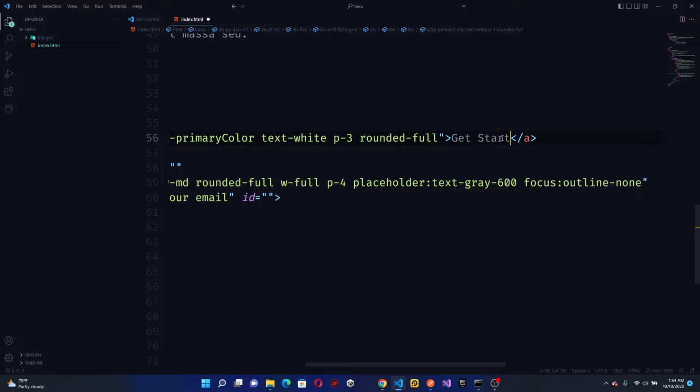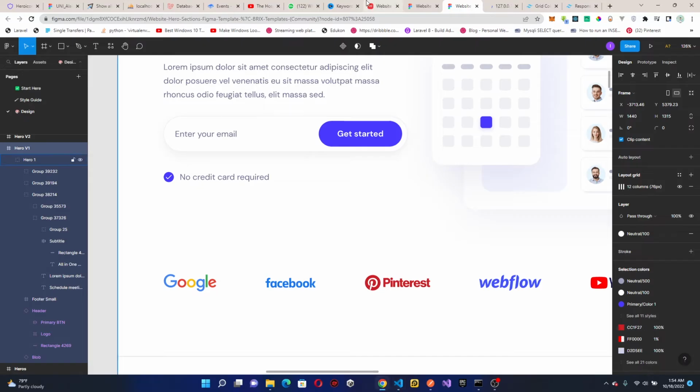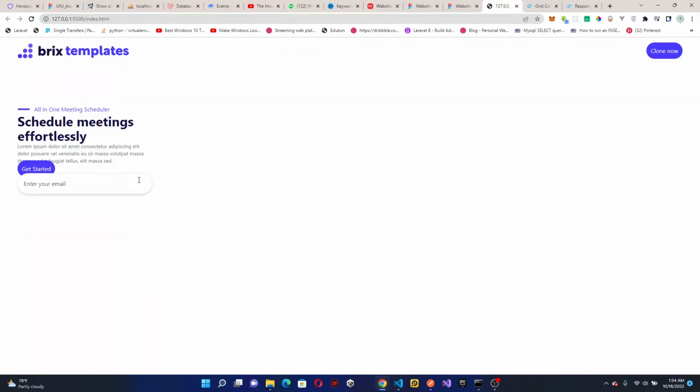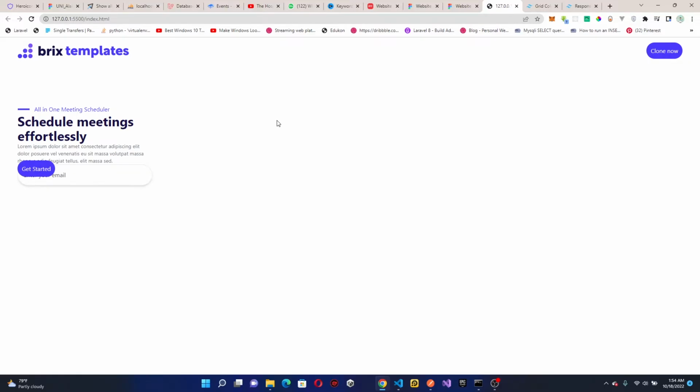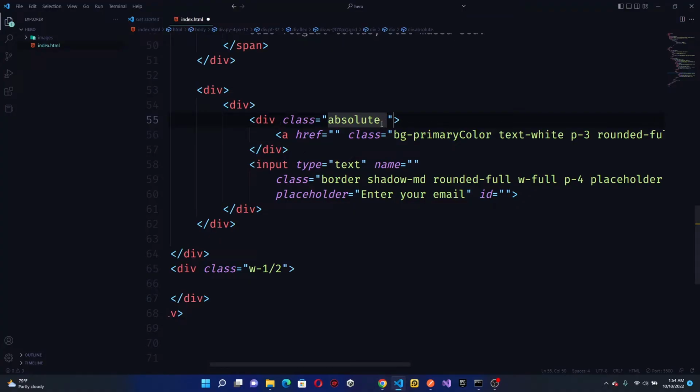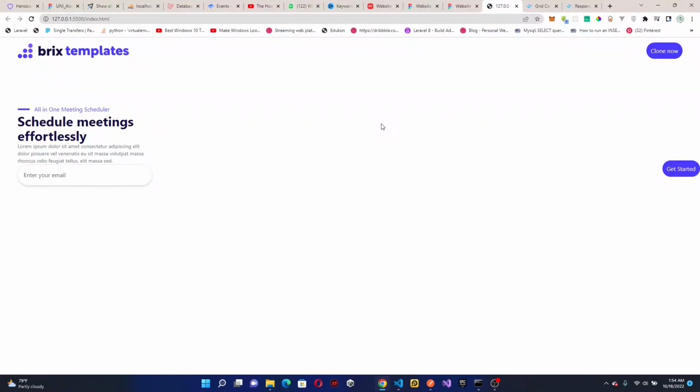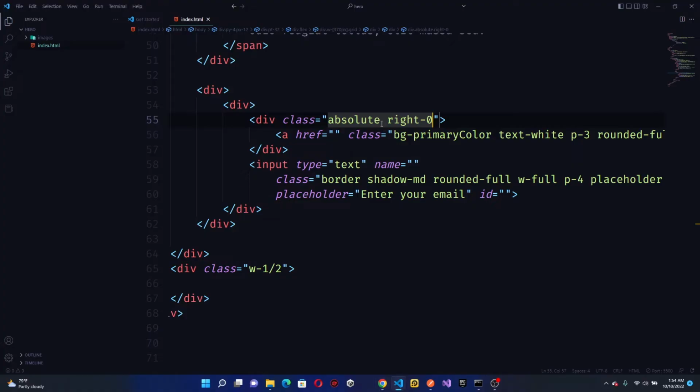Okay, so let's go ahead and call this get started. Save this. Check it out. You see we have it there. Now what we want to do is specify a class. So let's say absolute. So we want this to be absolute. It is out. Then we can do, let's say, right should be 0. So is that right there?